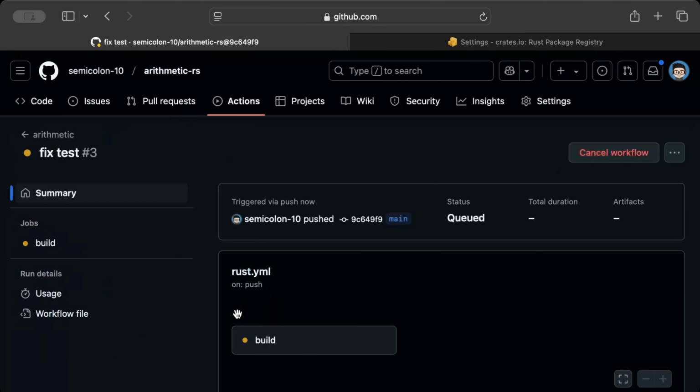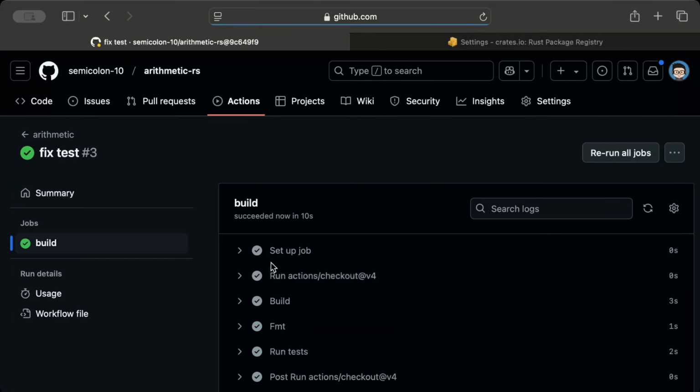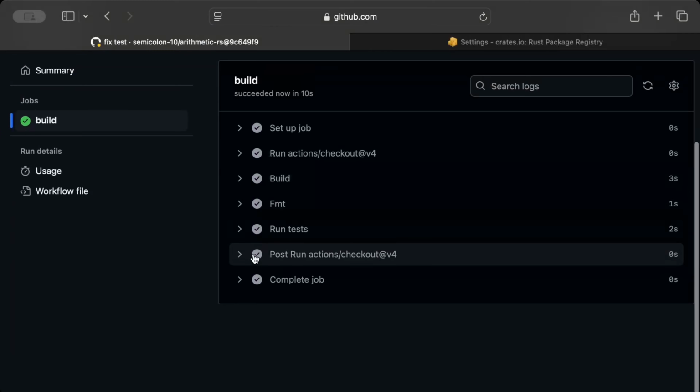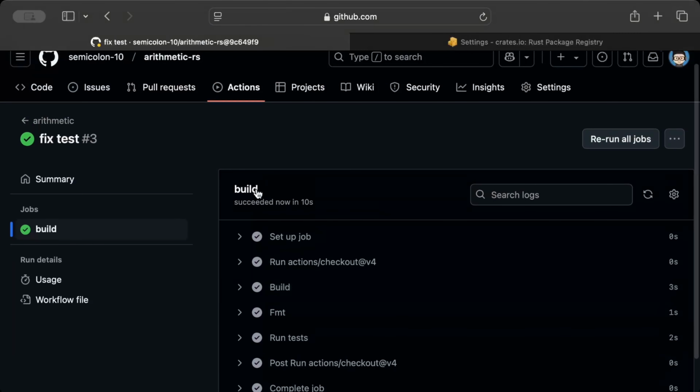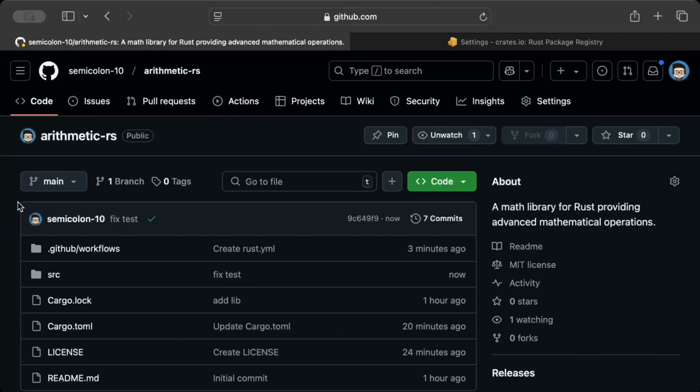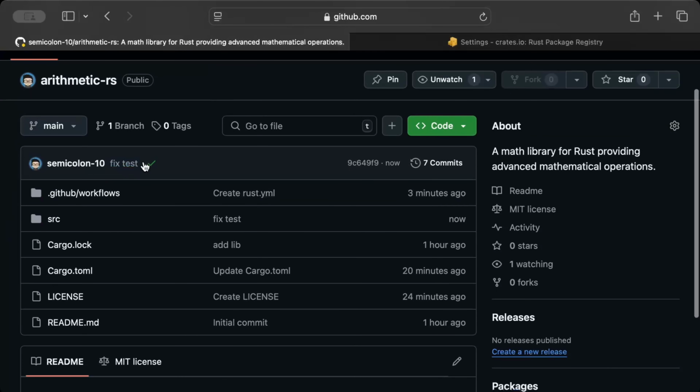Let's wait for our CI. So it's success now, and we go inside, and as you can see, all jobs are completed successfully. So we ensure that we are successfully able to build, we are able to check the fmt, and we are able to run the tests on the CI. As you can see, a tick mark says success.